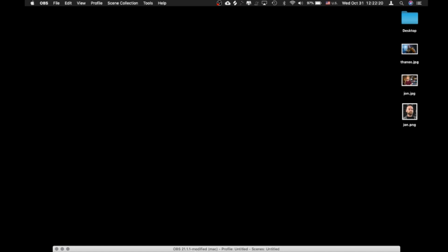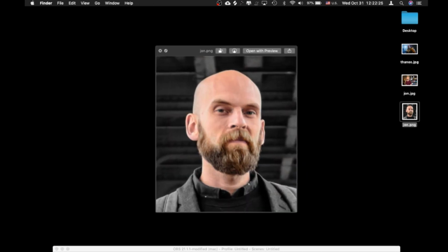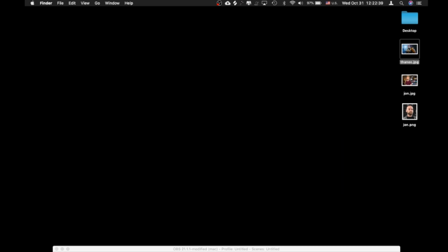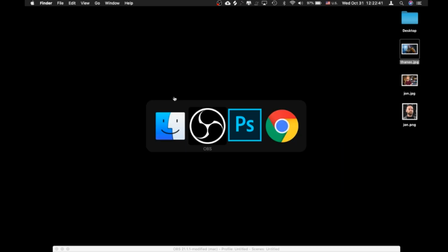What we're going to be doing is basically copying a head from one picture, in this case it'll be me, onto another picture. In this case it's going to be Thanos, and we're going to be doing that in Photoshop. So this will be our intro to Photoshop. A lot of these tools are going to be similar to what we've found in Illustrator. So let's go ahead and get started.